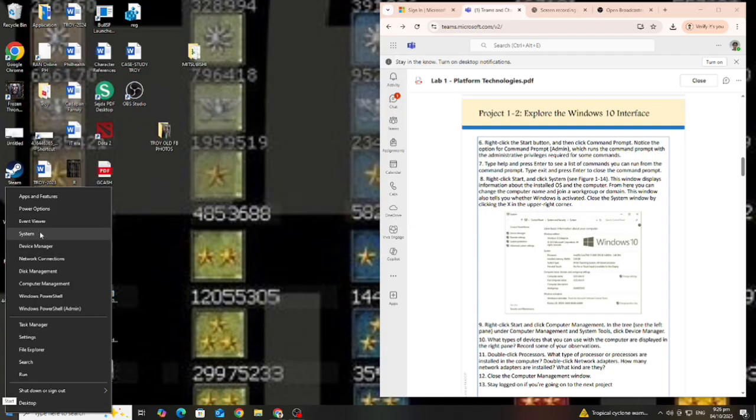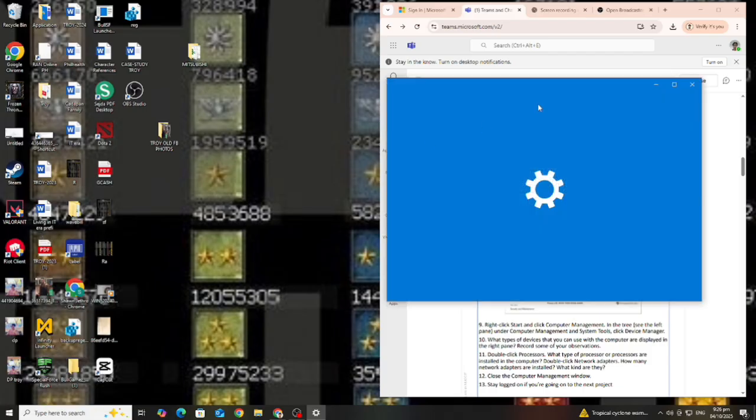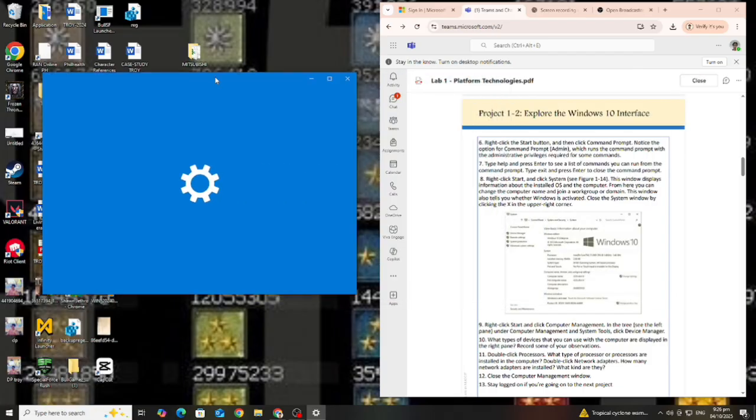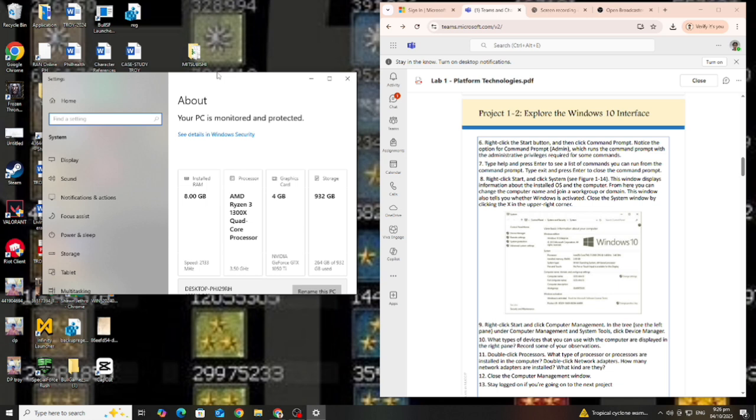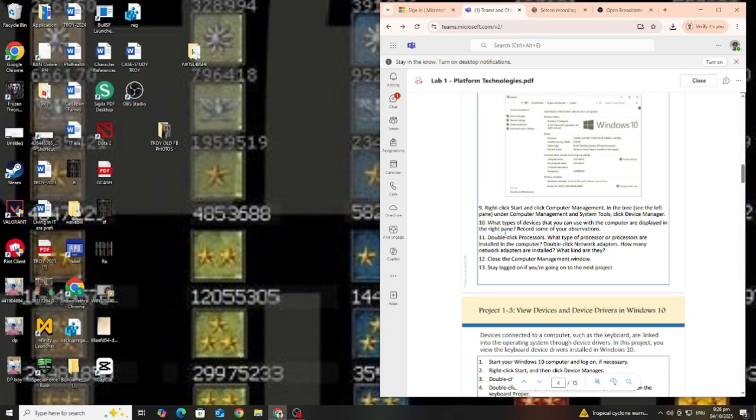8. Right-click Start and click System. See Figure 114. This window displays information about the installed OS and the computer. From here you can change the computer name and join a workgroup or domain. This window also tells you whether Windows is activated. Close the system window by clicking the X in the upper right corner.